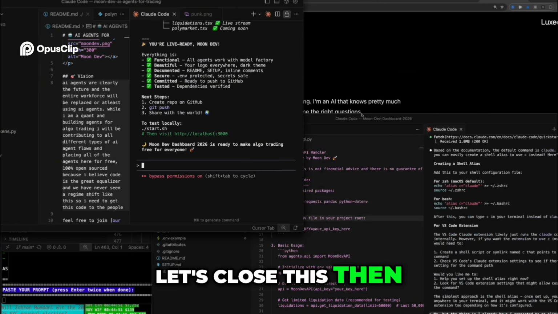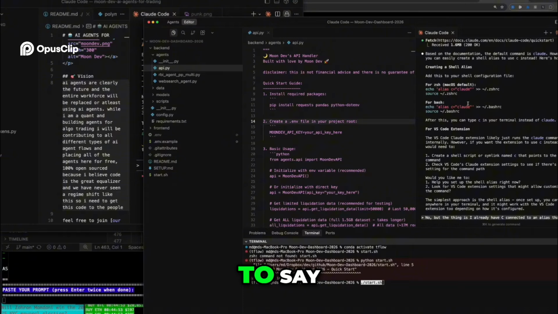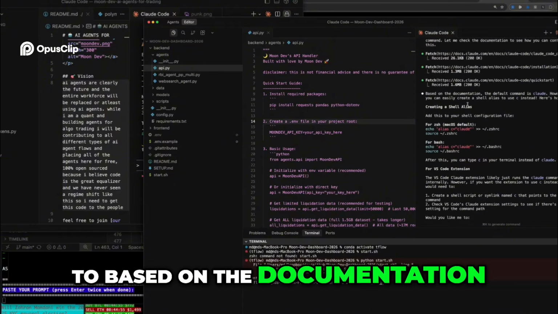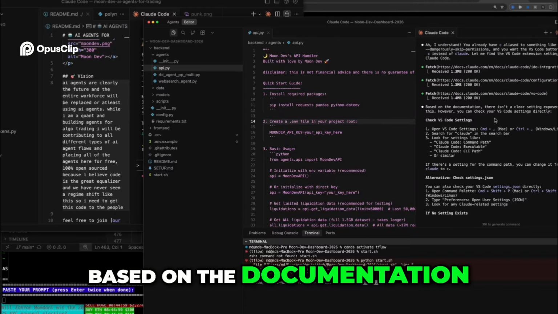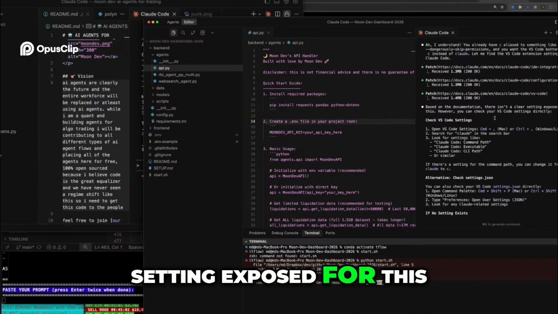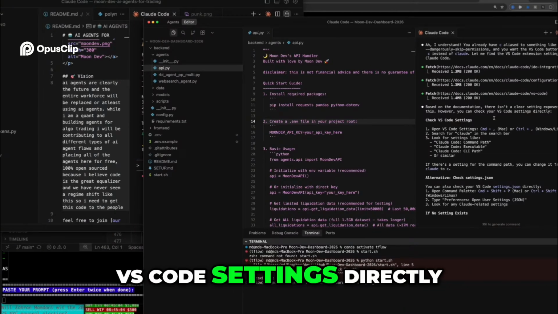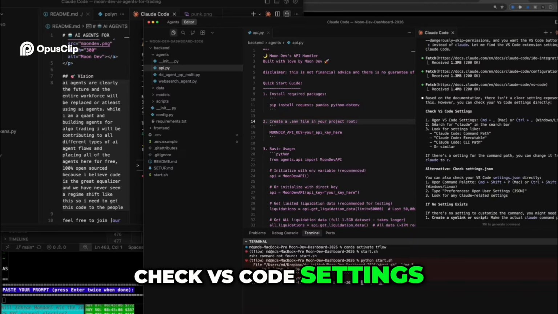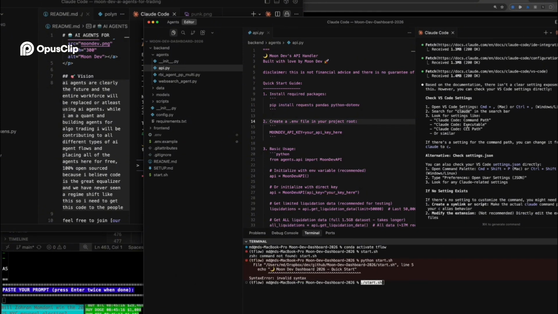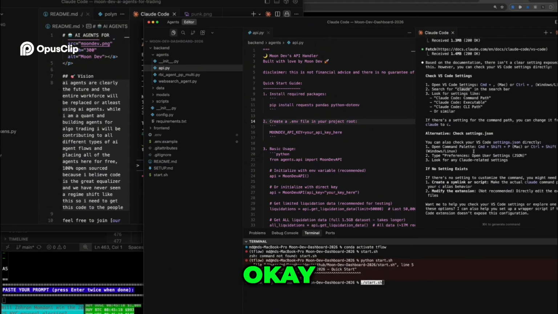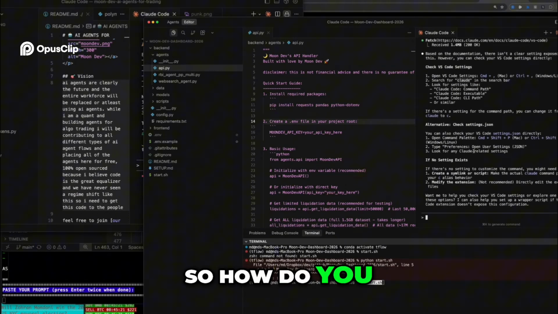Let's close this then. Let's go ahead and read what she had to say because this is important too. Based on the documentation, there isn't a clear setting exposed for this. However, you can check your VS Code settings directly. Open VS Code settings, Command plus comma on Mac. Search for Claude in the search bar. Okay, let's do that. So how do you open the settings?